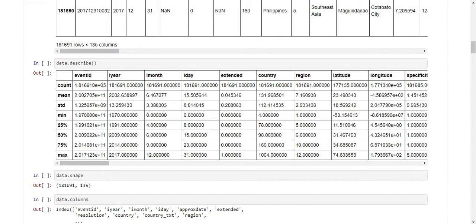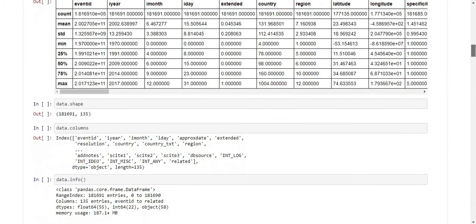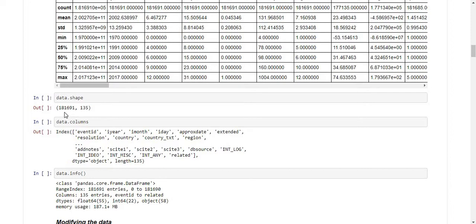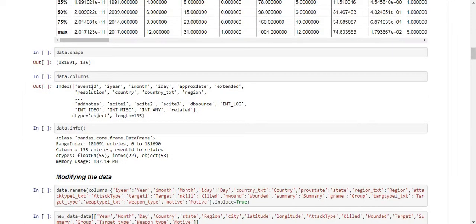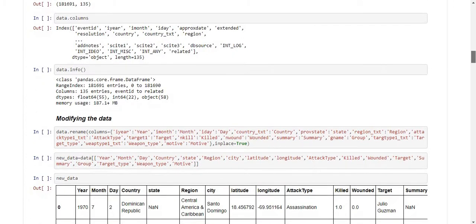Then I use the describe function and see the mean, standard deviation, minimum, first quartile, median, third quartile, and maximum values. Then I use the shape function and see the 1,81,691 rows and 135 columns. Then I use the columns and info functions. Here, the columns function exhibits those 135 column names, and the info function exhibits that we have 55 float variables, 22 integer variables, and 58 categorical variables.